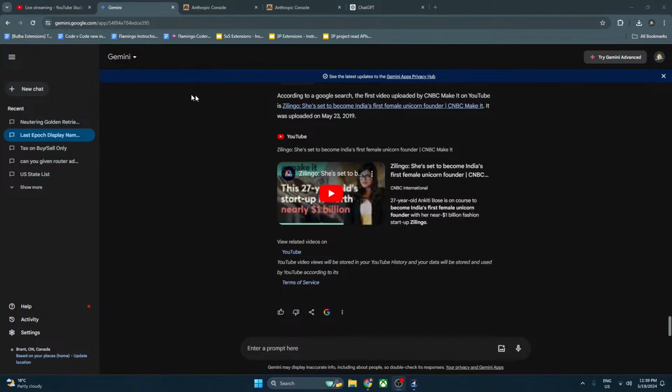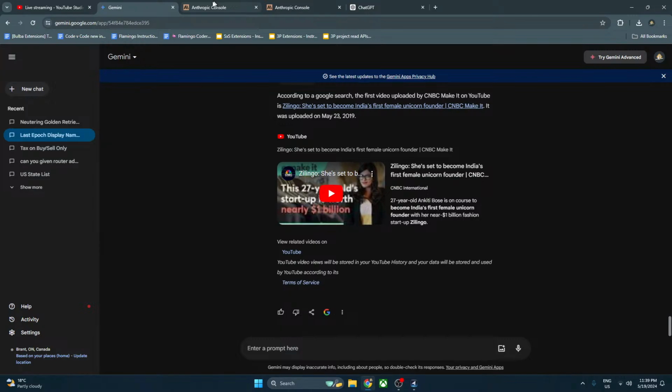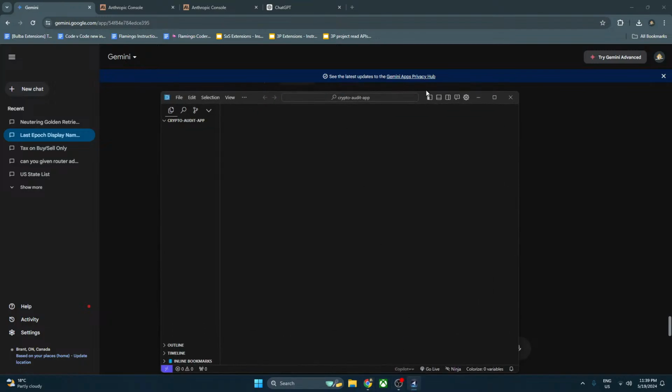I think what I am very much curious about is if we can build an AI app, and not just an AI app, but a crypto audit app using AIs. So now let's begin.